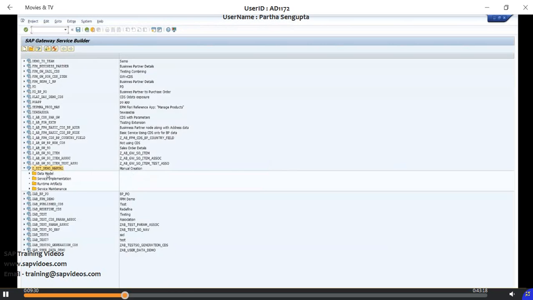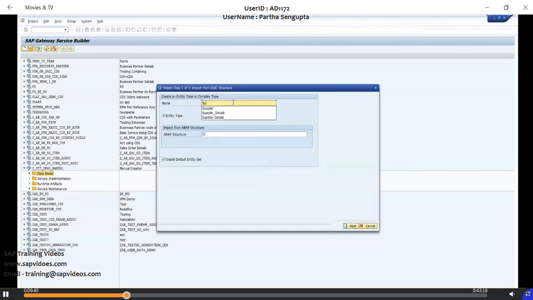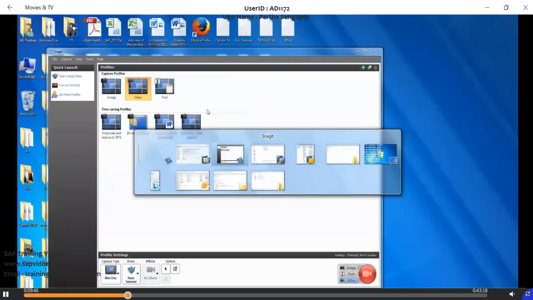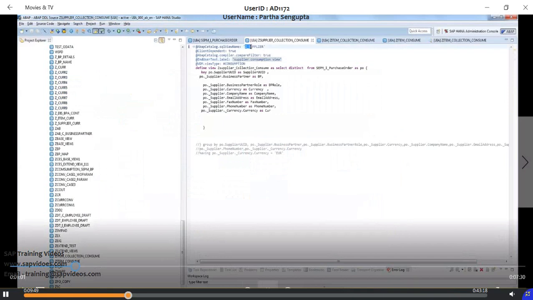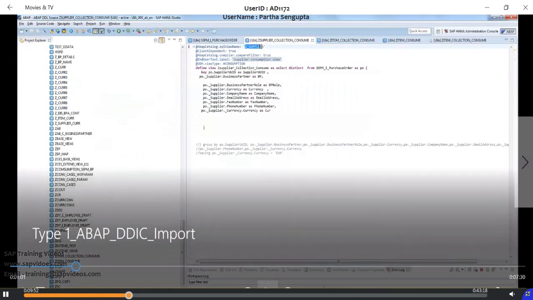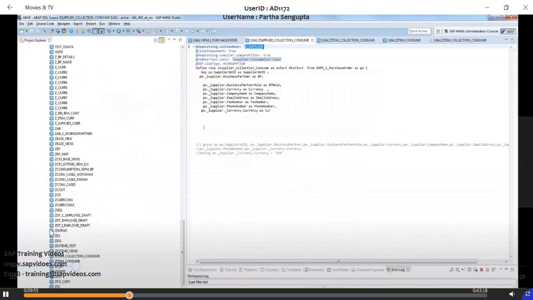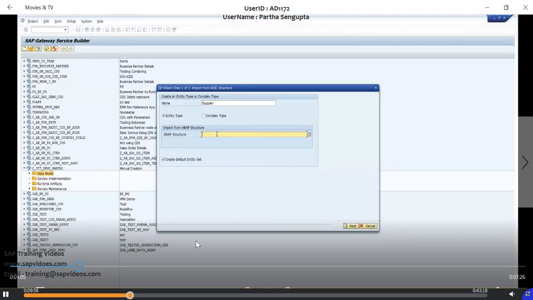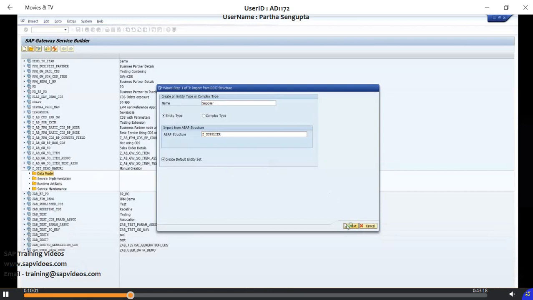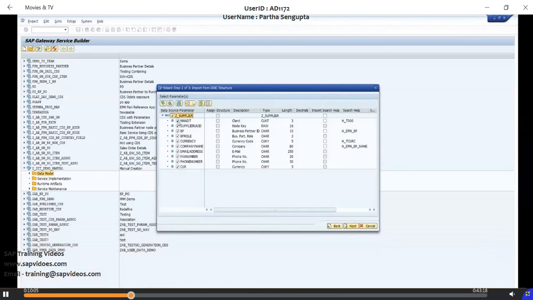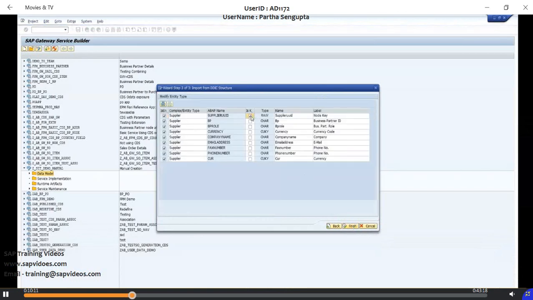I'm showing everything in local object. In the data model, I need to right click, go to import, and give the DDIC structure. Here I have to give some name to my entity name, so as of now I am giving supplier. Here I am going to the CDS view, which I created as a pre-template CDS view. I'm copying my SQL view name and pasting it in the DDIC structure. I'll select create default entity set, select all the entities and click on next. Here I will select a key value, and again click on next, finish.